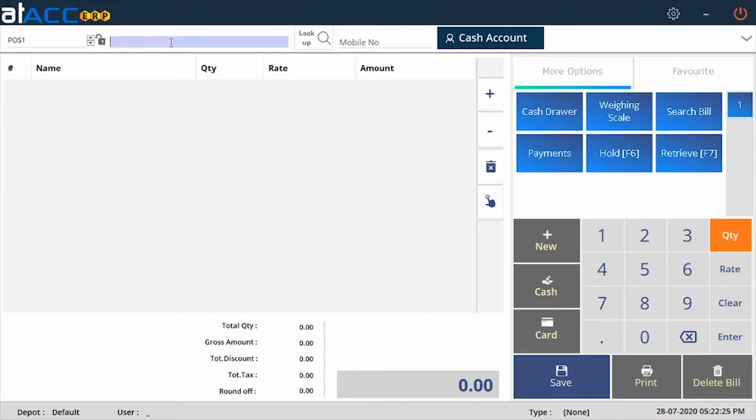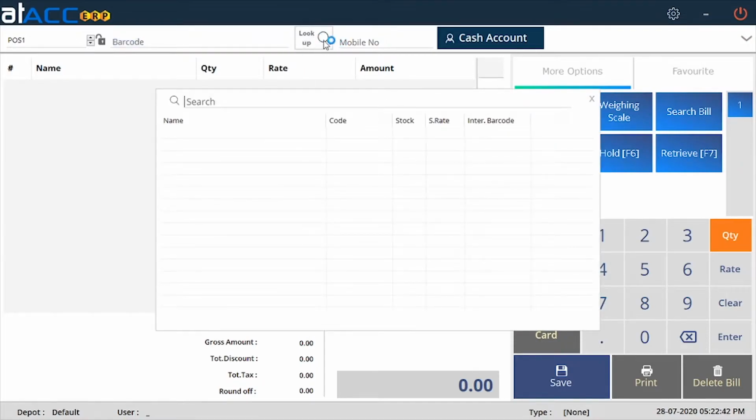And then this is the barcode reading column. You can either enter the product code here or directly scan the product using the barcodes from this column. Or else if you want to choose the product, you can make use of this lookup function. Once you press it, the name, the code, stock, sales rate and the international barcode of the product will be shown here. You can mention any of these criteria and search the product over here. You can enter the international barcode, the product code, or the name, anything like that, and then choose the product from the grid.